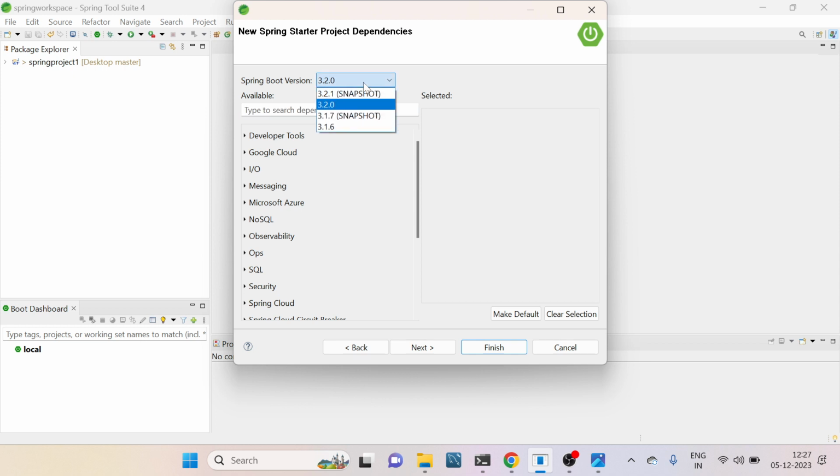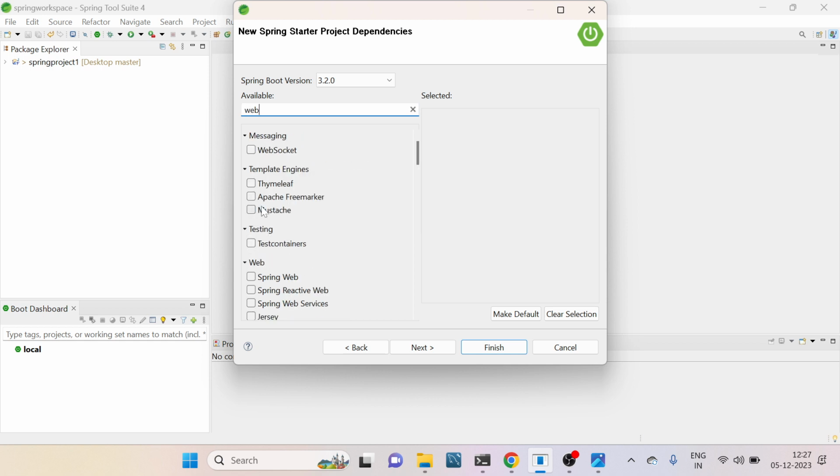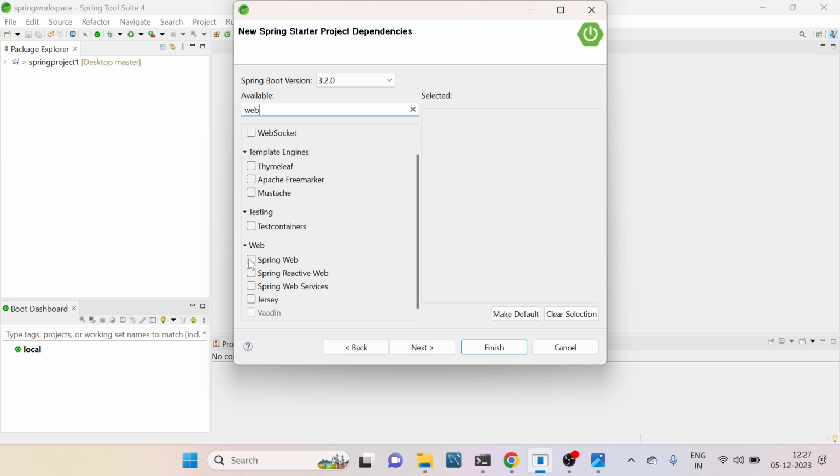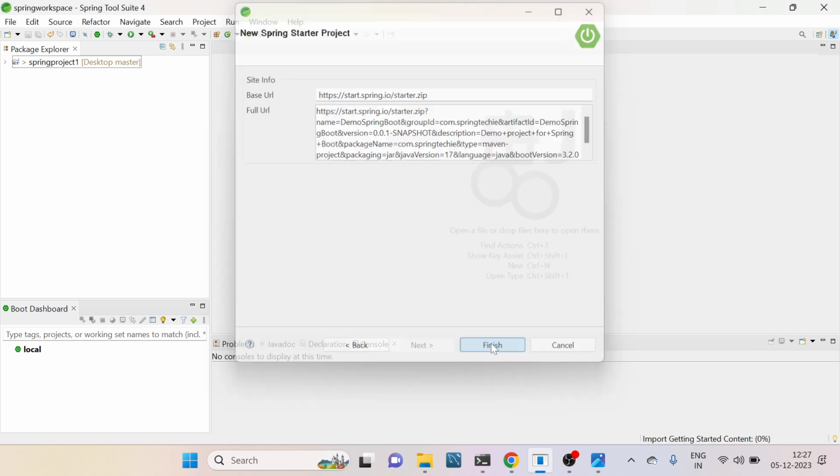Select your Spring Boot version. Don't select the snapshot version. Select only a stable version, the recent version 3.2.0. And in this video I'm going to add only a few dependencies, that is web. Search the web, select the web. Click on next. Click on finish.